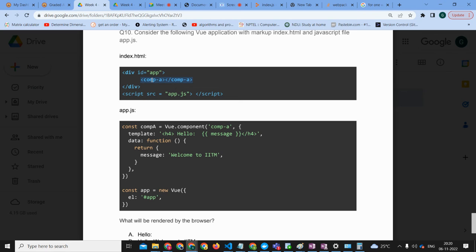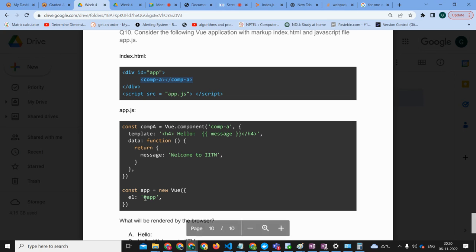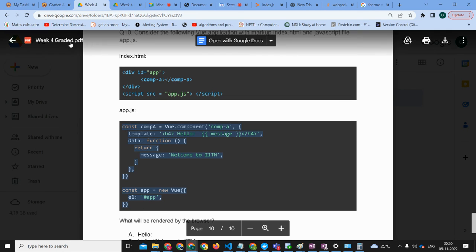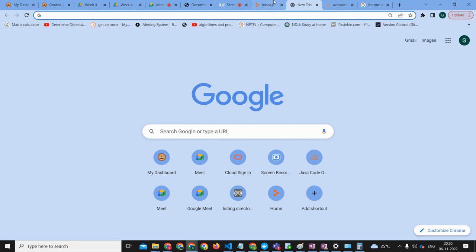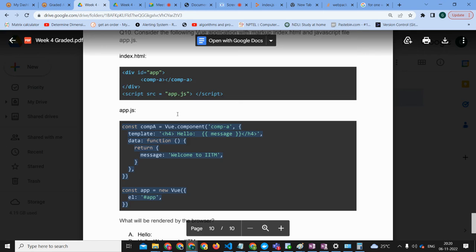Fine. The app here is necessary because if app is not there, it will not be able to recognize Vue. Got it. Okay, now I'm having some doubt. So I think this is already rendered. The output is hello, welcome to IITM. Yeah, that's the output.